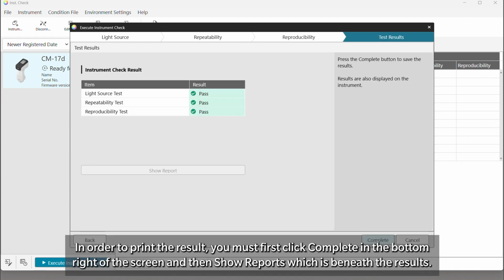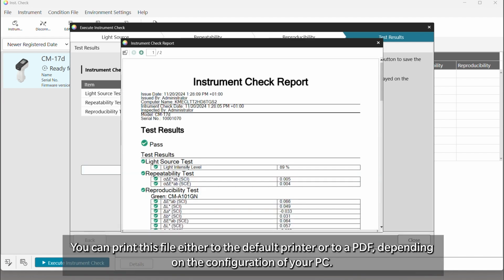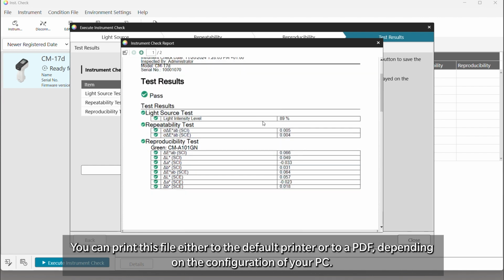In order to print the result, you must first click Complete in the bottom right of the screen, and then Show Report, which is beneath the results. You can print this file either to the default printer or to a PDF, depending on the configuration of your PC.